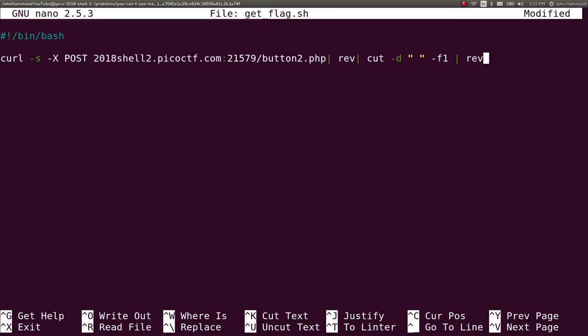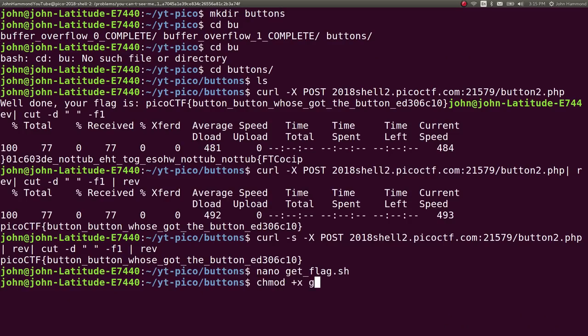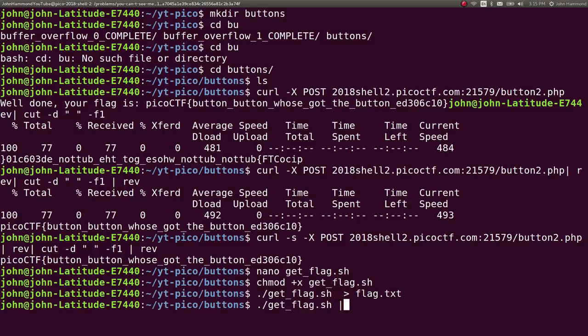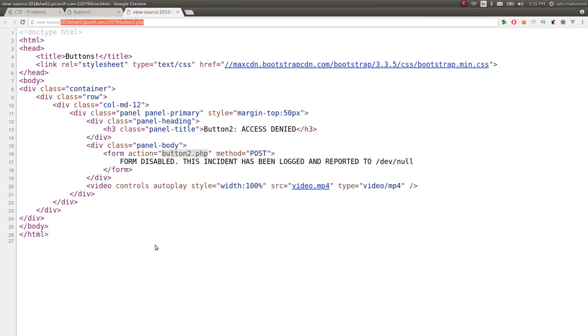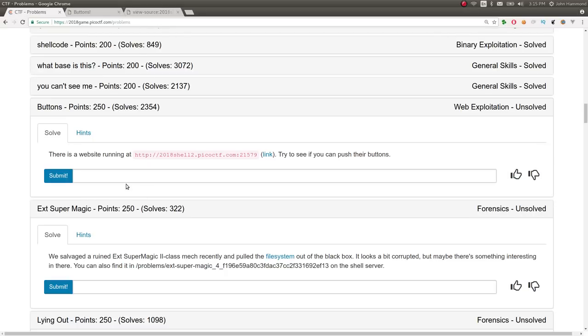Bin bash. Mark it as executable. Redirect that to a flag.txt file. Sweet. Copy to our clipboard. Clip, not cleop. And we can submit that. So, awesome. Not too hard, right?